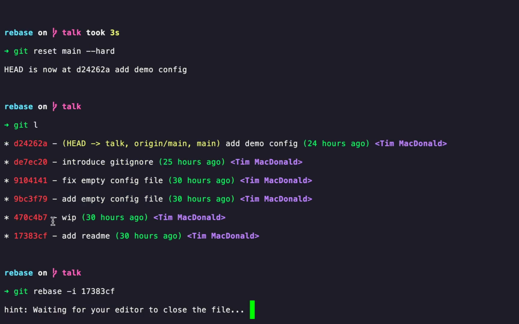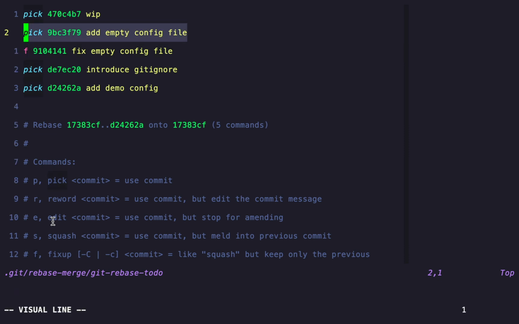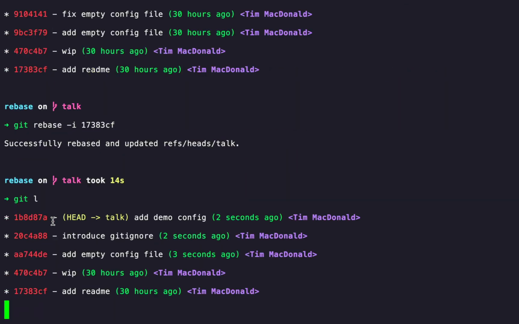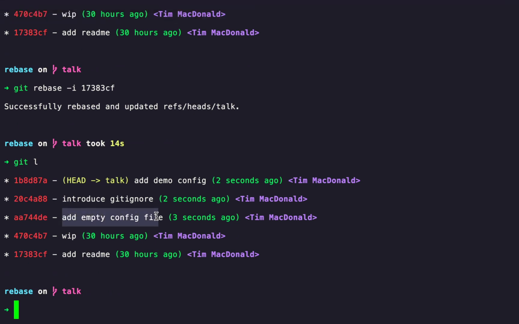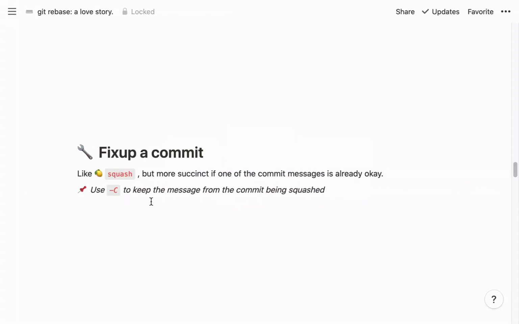So we'll do a rebase. What I'll do is a fixup, and what this should do is squish it up, but it'll only keep add empty config file. It won't take me to the place where I can write a commit message. Yep, it didn't bother me about writing a commit message. It just took the commit message that already existed in the commit that was being fixed into, maybe the terminology is, I don't know.